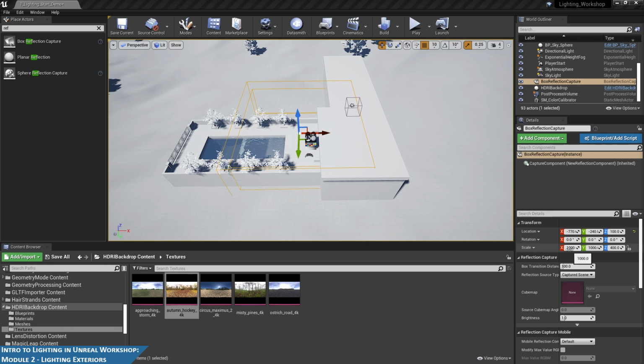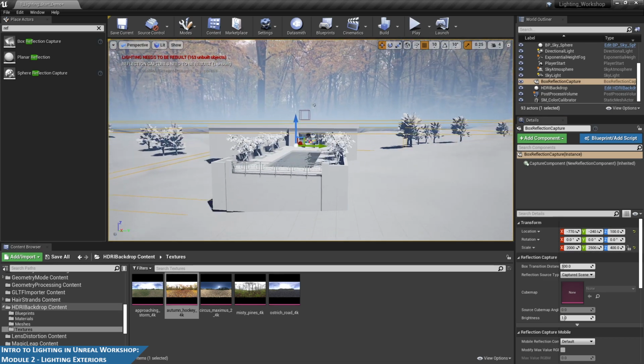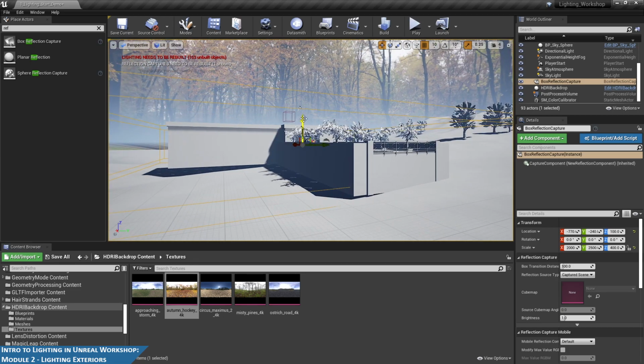And what I want to do for this box is just make it really big. So if you go to the details panel, you'll see that sometimes they use scale, sometimes they actually use actual volume settings. But we want to set this to 2000 scale by 2500 by 400. Oops, I missed a 0, sorry. So not 200, 2000. There. So this is encompassing the entire environment.